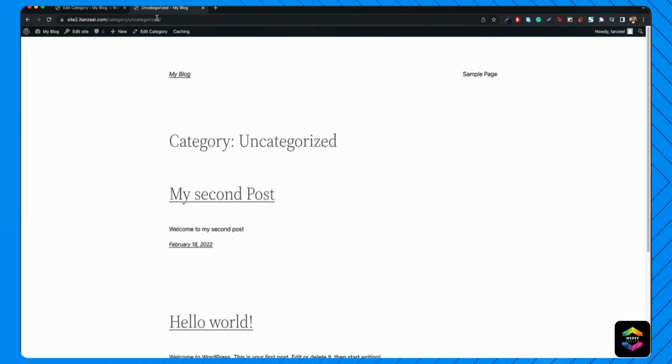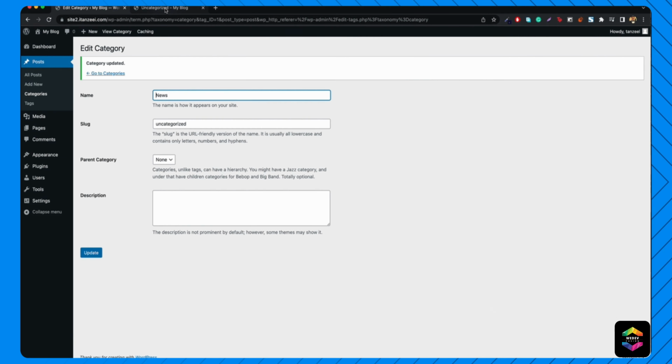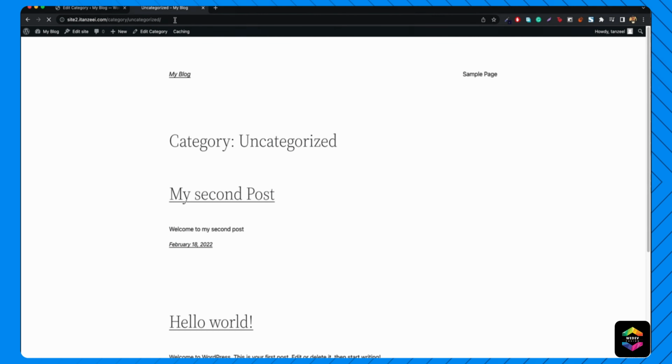All right. So now I will change the name to news. Now I will hit update. Now if I refresh this link, you can see that the title has changed to news right here. So this category will be referred to as news. But if you take a look at this URL, it is still uncategorized.